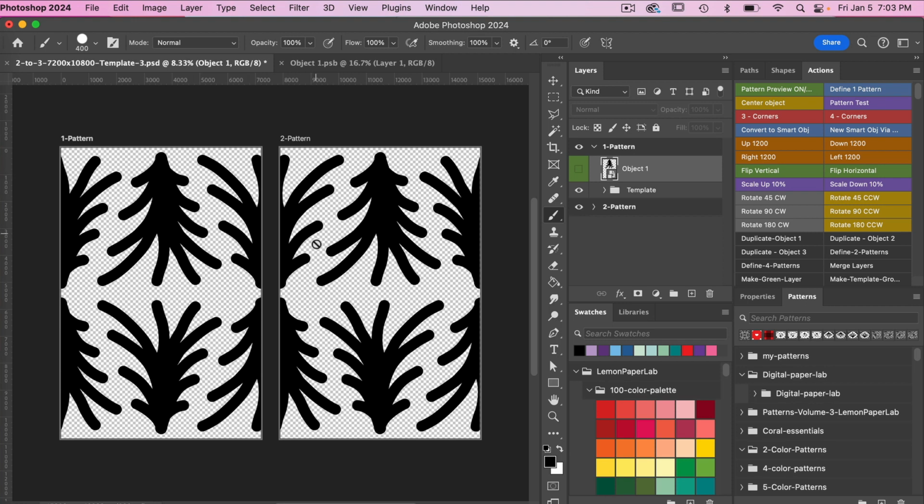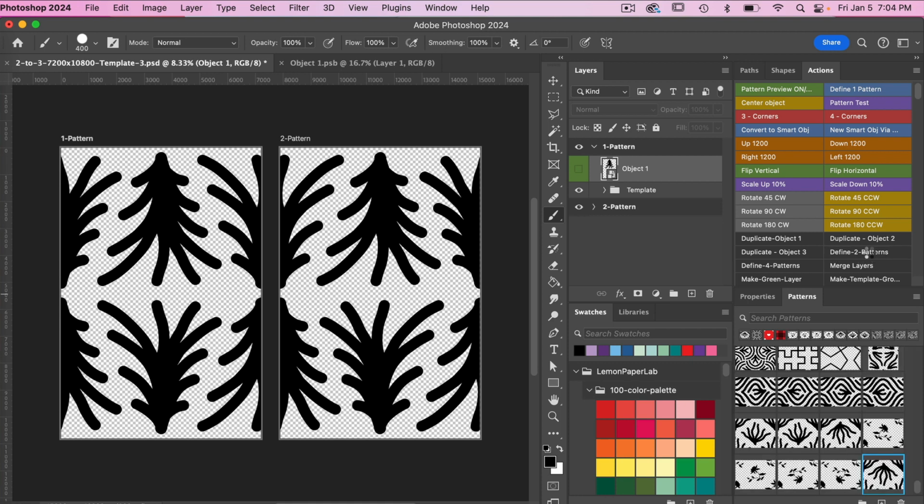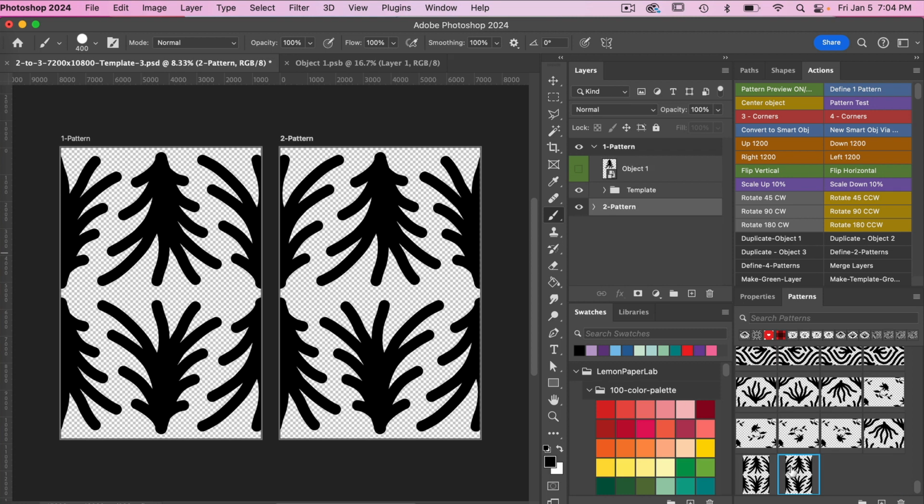We can see that we have our 2 repeats here. With this template, you will also be able to download an action that I've created. And this action is to define 2 patterns. So let's go ahead and play this action here. And then what you'll notice here in my patterns panel is that it automatically saves these 2 pattern variations.